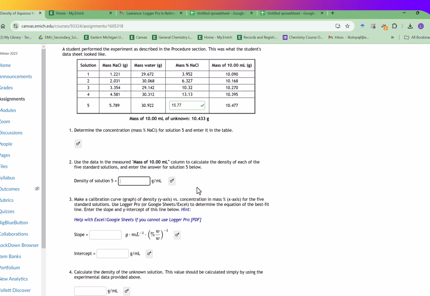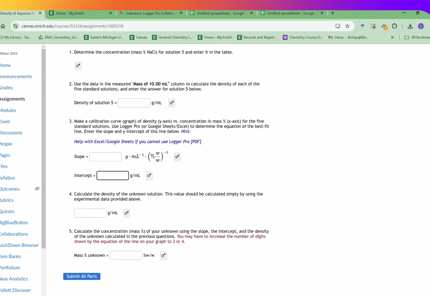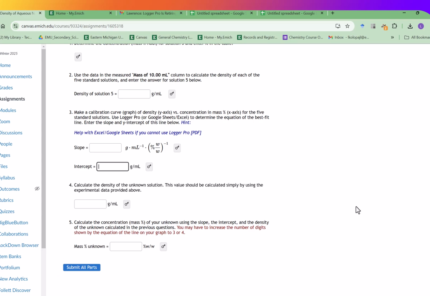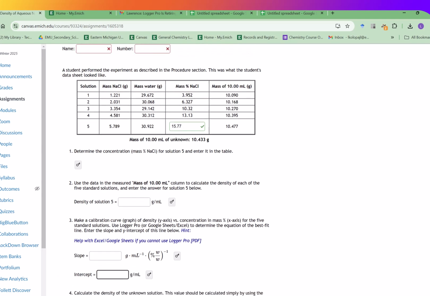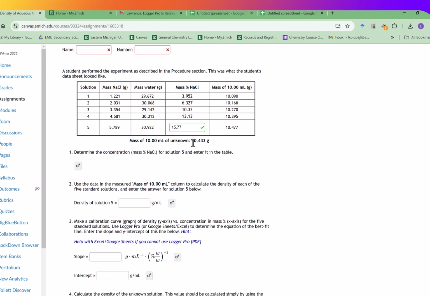Then question number 2, compute density of solution 5. Okay, so to get the density, you take the mass divided by the volume. The mass is 10.477 divided by 10, 1.0477. We could copy in the slope and intercept, probably 3 decimal places, from our stat sheet. Density of the unknown solution. We would take this number here and divide by 10. So we can put some of those numbers in right now.